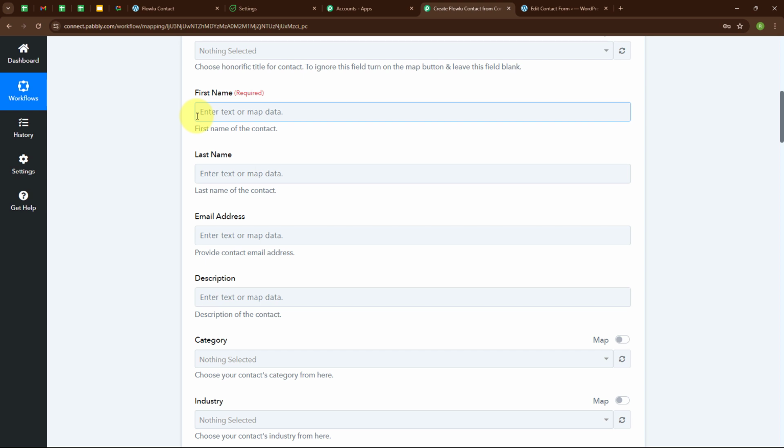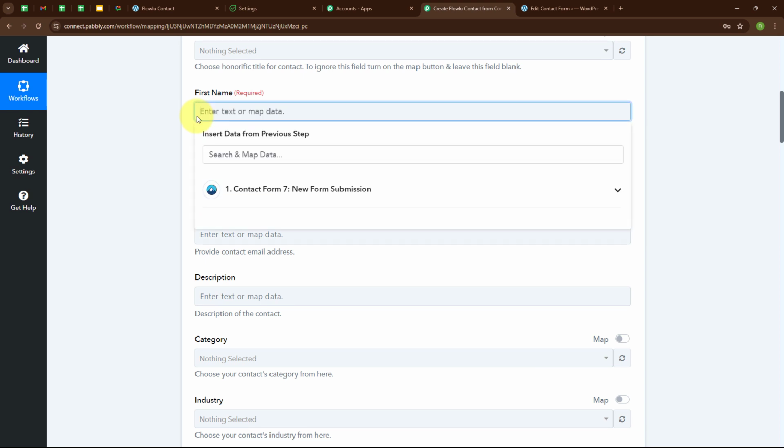And now it is asking for first name, last name and email address. So instead of entering the data manually, I will map the data. Mapping data means insert data from previous step. That means here I will map the data from the response I have received in my contact form 7 submission. Mapping makes our text dynamic so that whenever a new form submission is made, automatically this previously existing lead details will be updated with the new one.